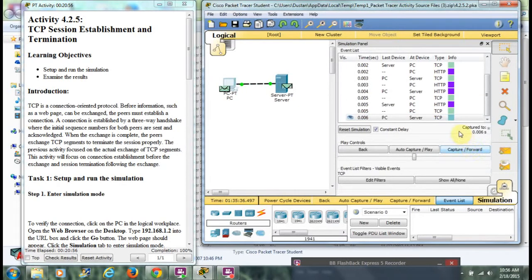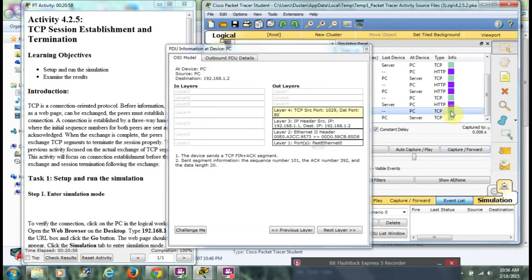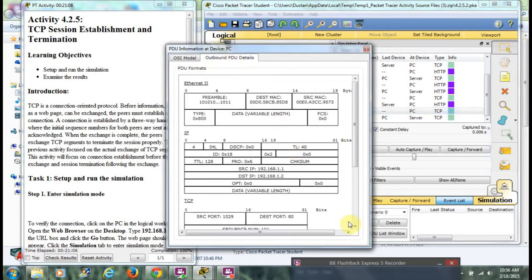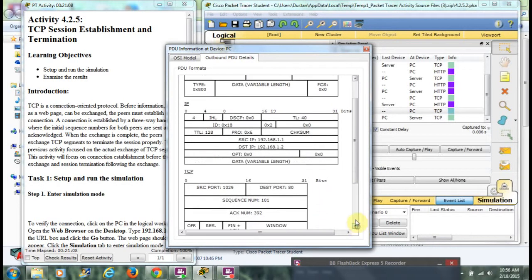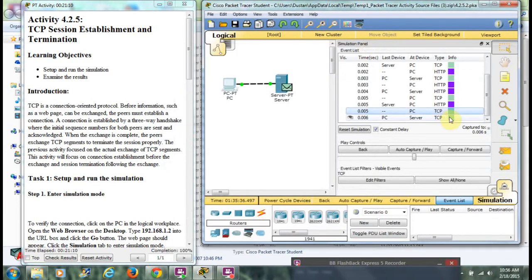We got 2 boxes to check out here if we want. Why not? Device sends a TCP FIN plus ACK segment. Data length is still 20. Let's see if it did anything to our numbers here. Numbers are still the same. Let's check this guy out.